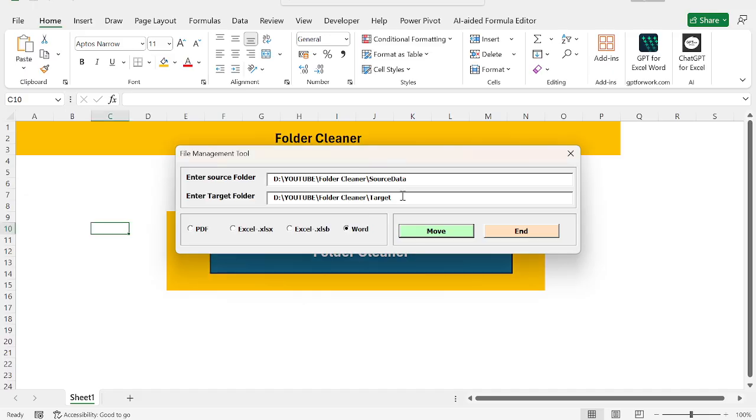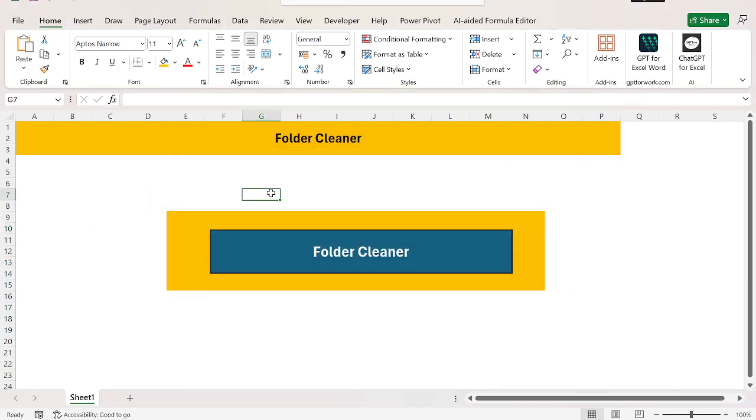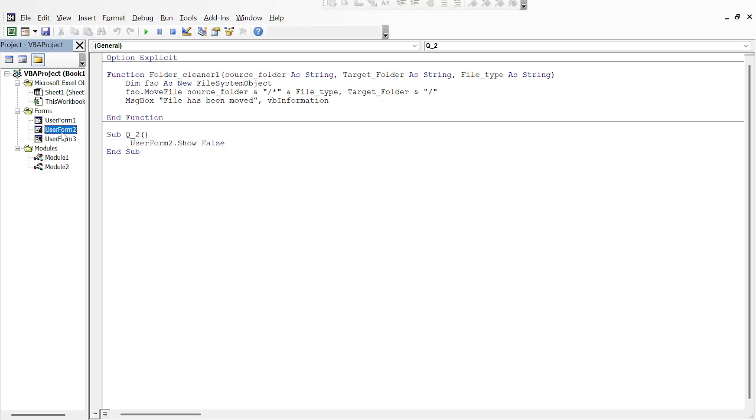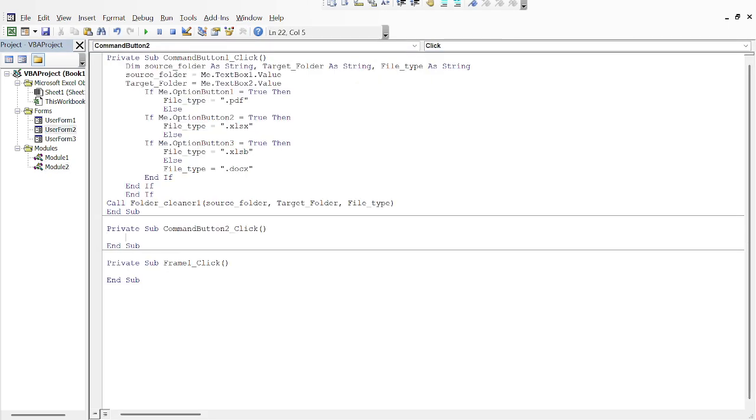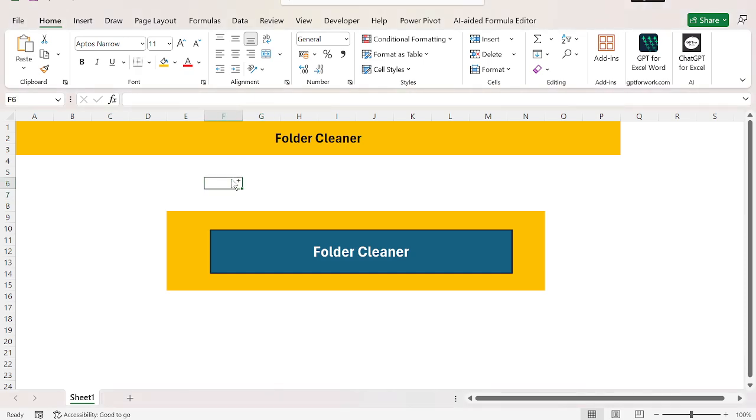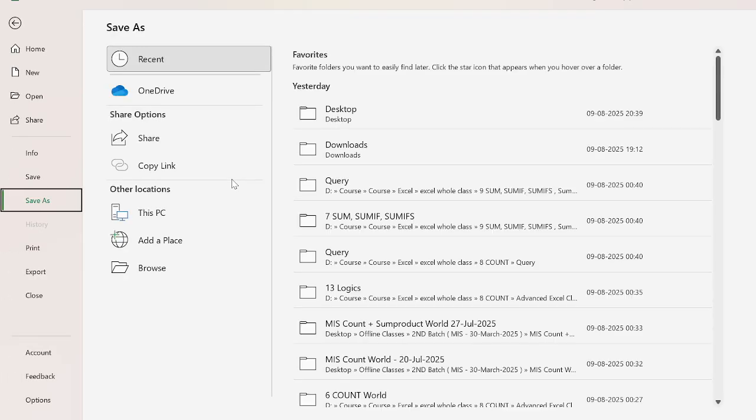Instead of this path, you can give any path as per your requirement, guys. Okay, and I will attach this file in the description box. From there you guys can go and download it for your practice.